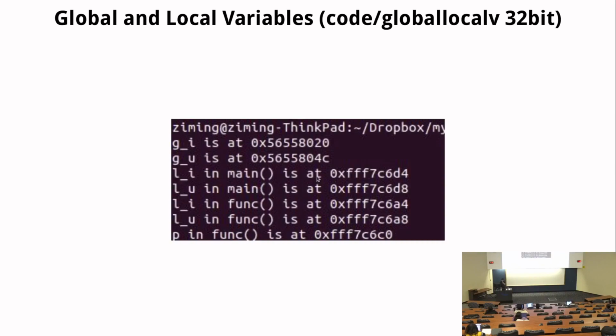And they go down because the main function will call func. So the main function's stack will be created first at a higher address, then it goes down. At the beginning it's D4, that's the main function's stack. Then it will call func, and that function's stack will be at a lower address than main's, which will be A4. Obviously A4 is lower than D4 in this case. Then p, which is a parameter of func, its address is also on the stack somewhere.